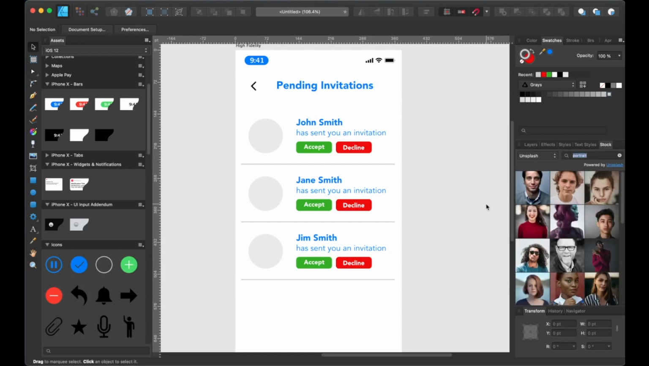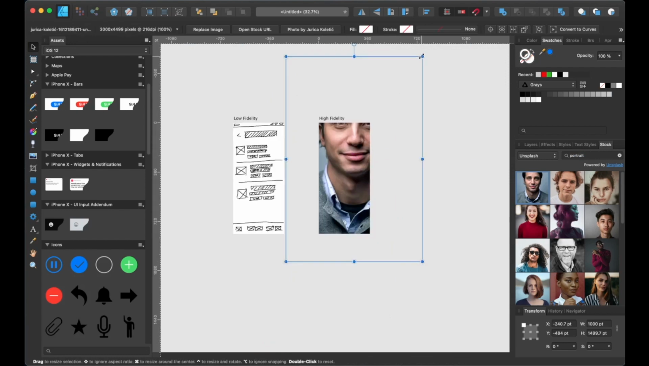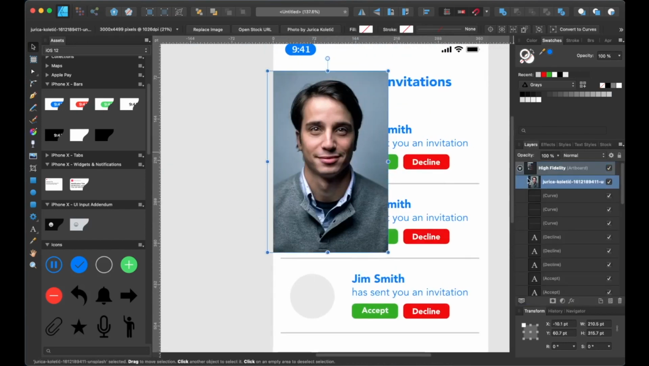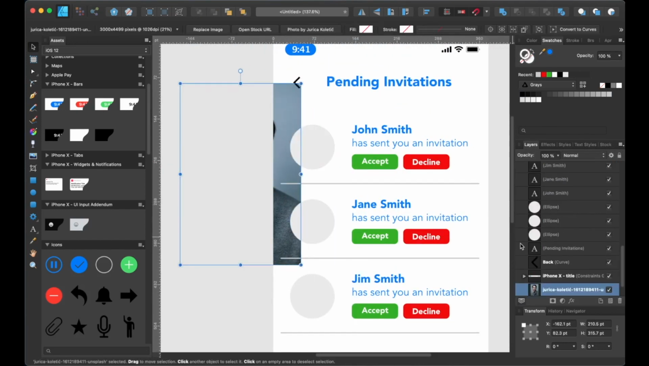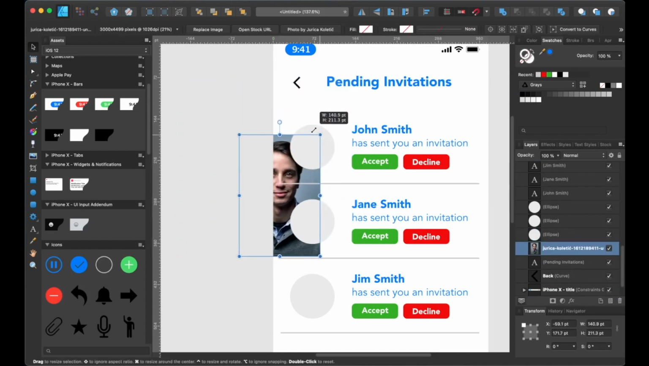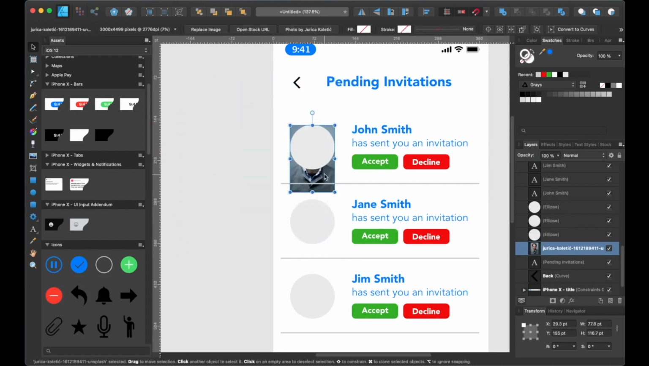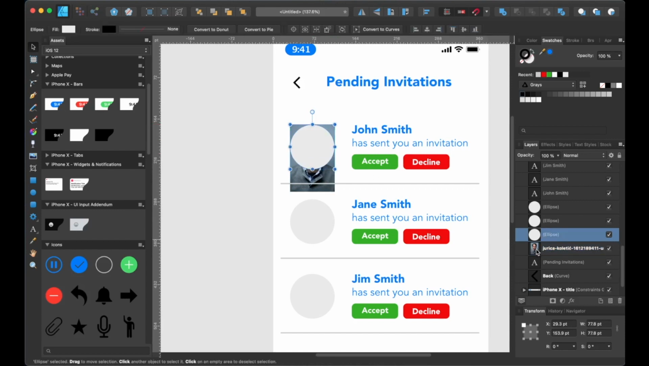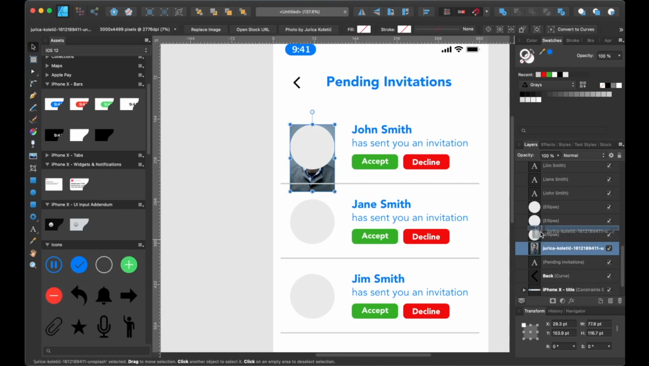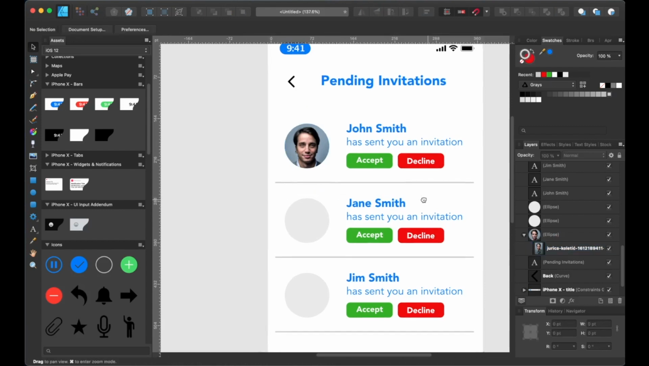Once the images are loaded, I'm going to click and drag an image over to the artboard. Then I'm going to resize it so that I can clip it to the circle shape. Once you're satisfied with the size, you can drag it under the ellipse layer until a short blue horizontal bar will appear, and then let go. Now we have the image clipped to the circle shape.